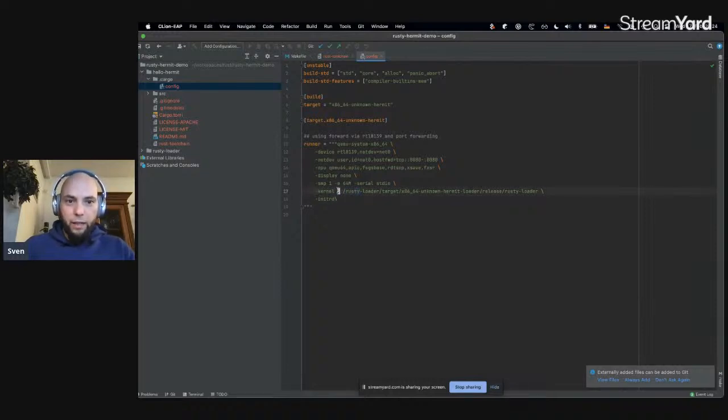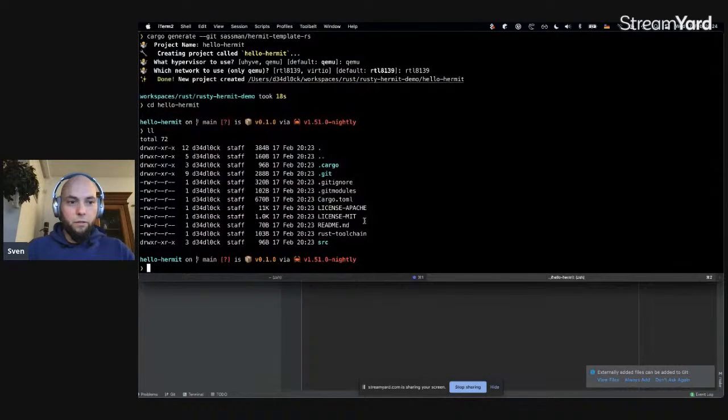One assumption that is baked into this template is that from here on, we find the Rusty loader and target and so on. This is needed as the kernel in the QEMU sense, and our application will be provided as an init.rd, so an initrd disk. Okay, so let's have a look.